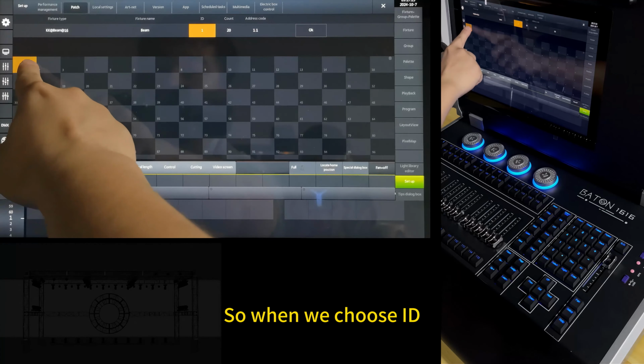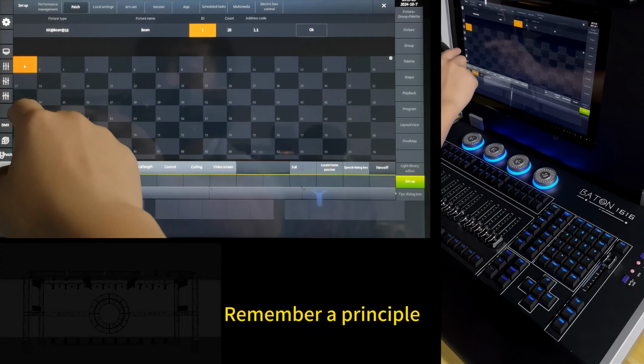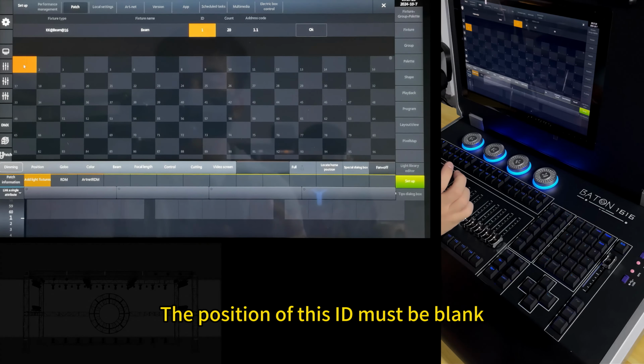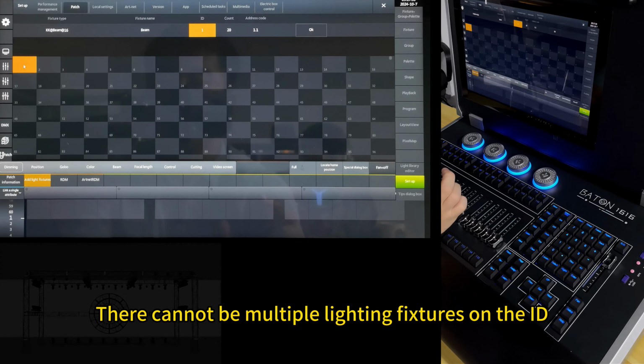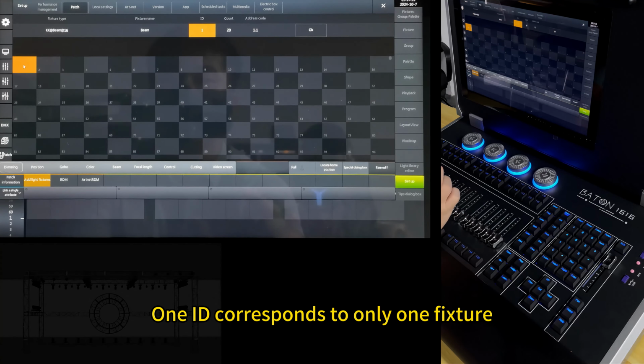So when we choose an ID, remember a principle. The position of this ID must be blank. There cannot be multiple lighting fixtures on the ID. One ID corresponds to only one fixture.